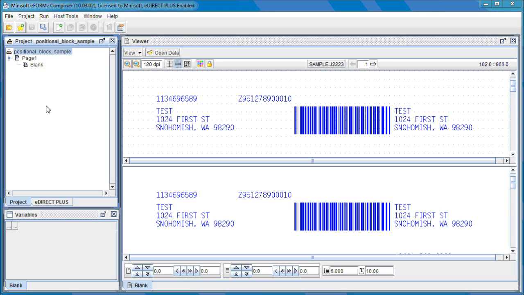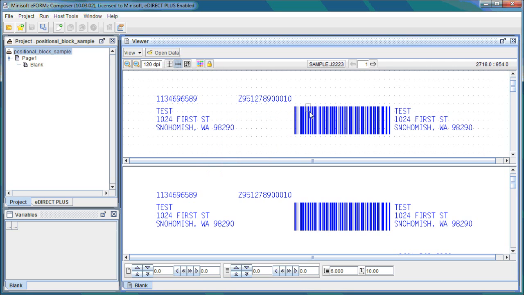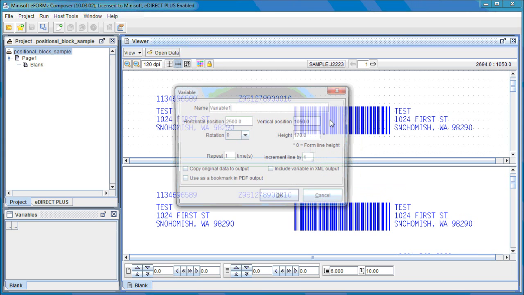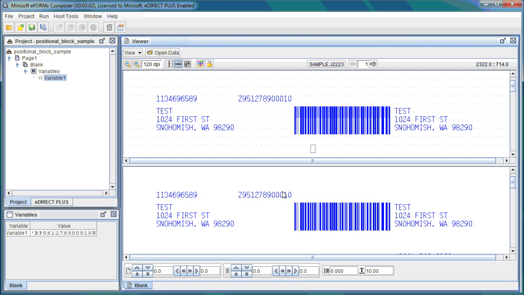And eFORMz can do this, but it's a little bit different than how you would normally add variables. You would typically add a variable, a string of characters, by left clicking and dragging, and right clicking and selecting add variable. But with a barcode, you're just going to right click it directly and select add variable. And we can select copy original data to output and click OK. And we've created a variable.